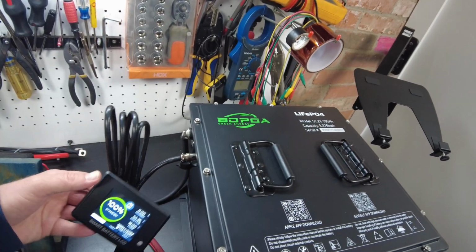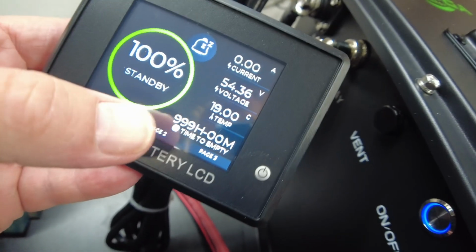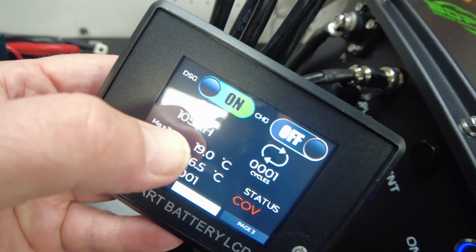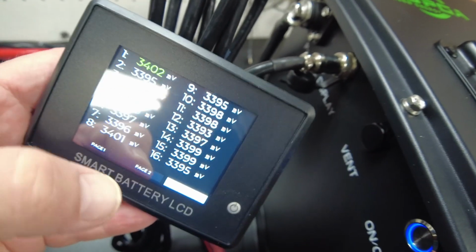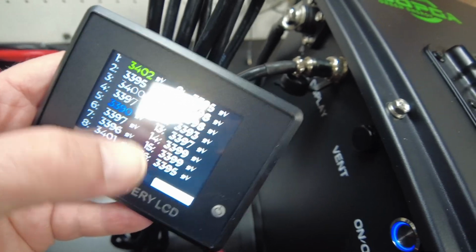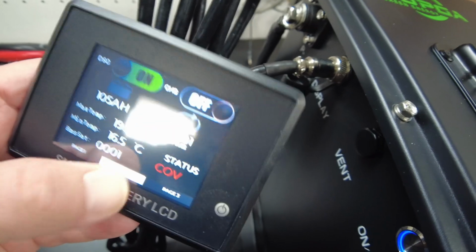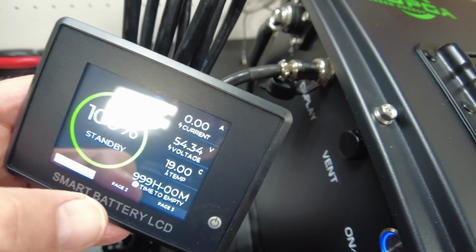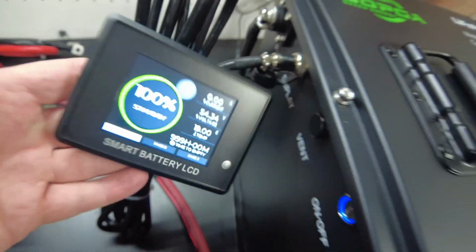All right, guys, so the battery is fully charged. And I've also hooked up their screen so we can see that we are 100% charged there, showing that we have 105 amp hours. I like these little screens. This is really handy because you can see each individual cell voltage, little stats here, and then your state of charge, and then some other stats there.